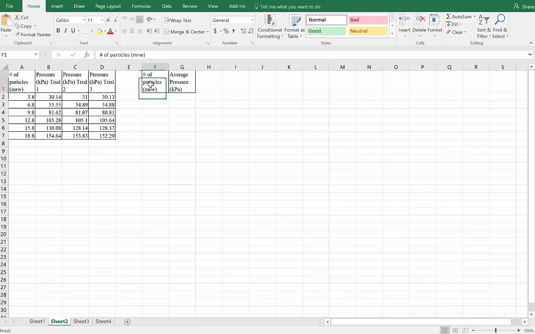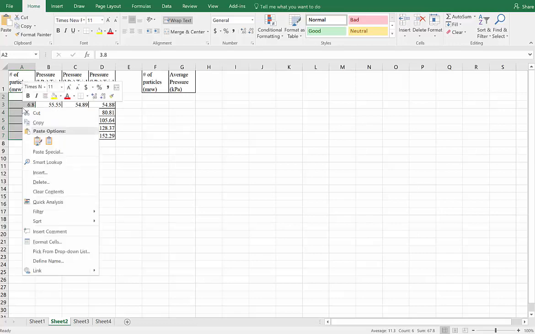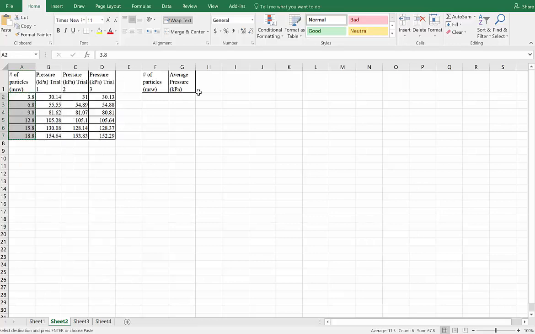So I have some other headings over here, and I'm going to select these data points, and you can either use Control C if you have a Windows computer, or you can right click and say copy and just click on this cell over here and it'll paste them right there. And then for average pressure, I can again use an equation.